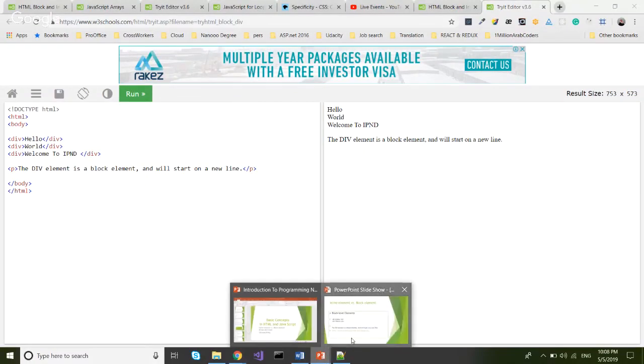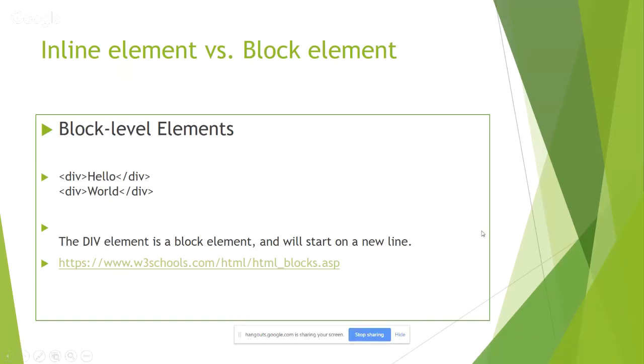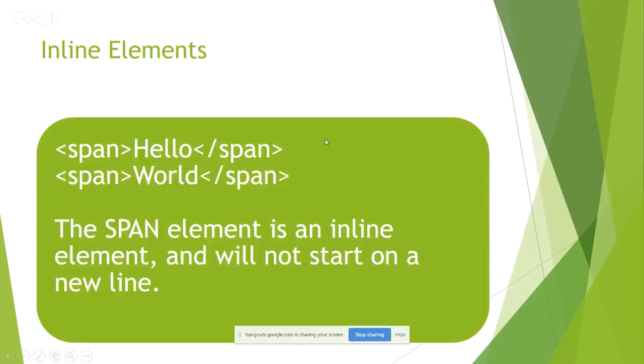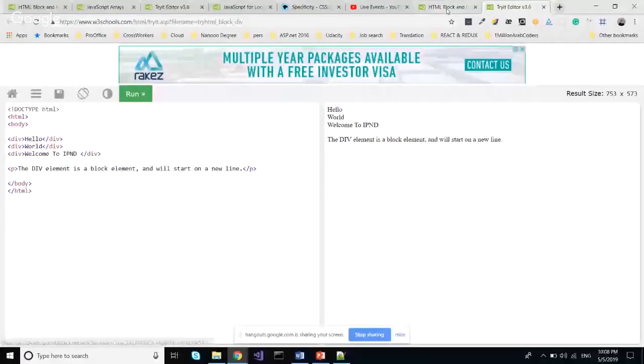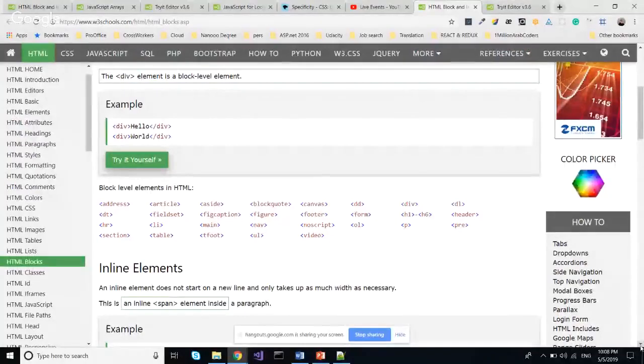What about the inline element? Inline element, like the span element: if you write hello in one line and the word world in the second line, the span element is an inline element and will not start on a new line. Let's see how this works in the browser.